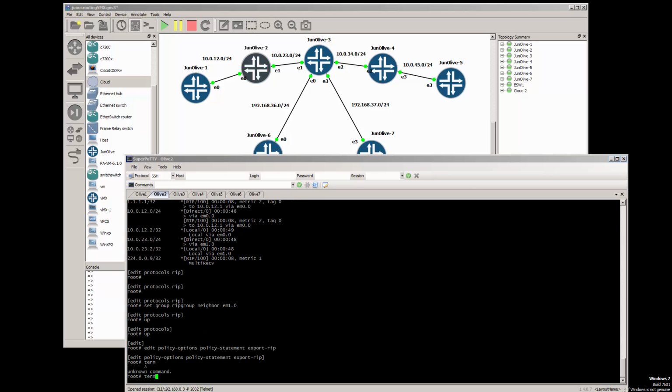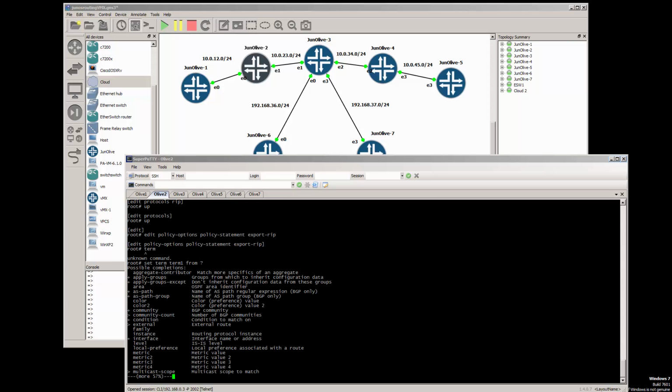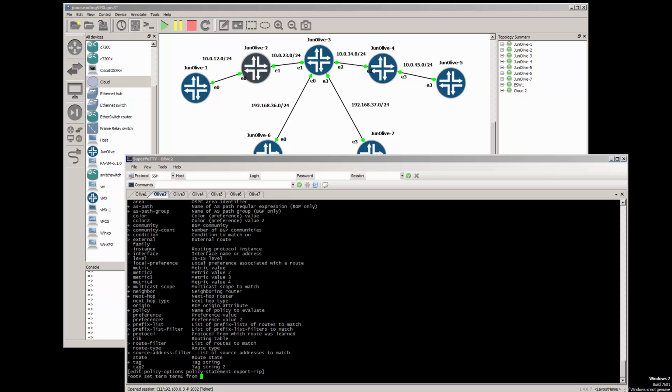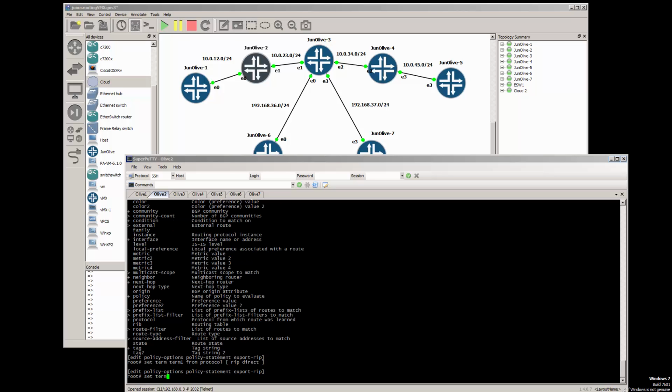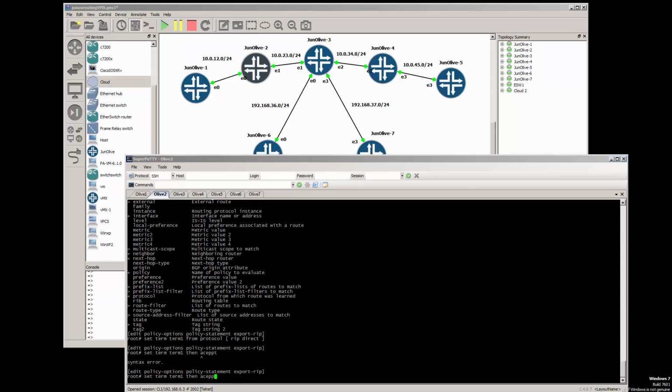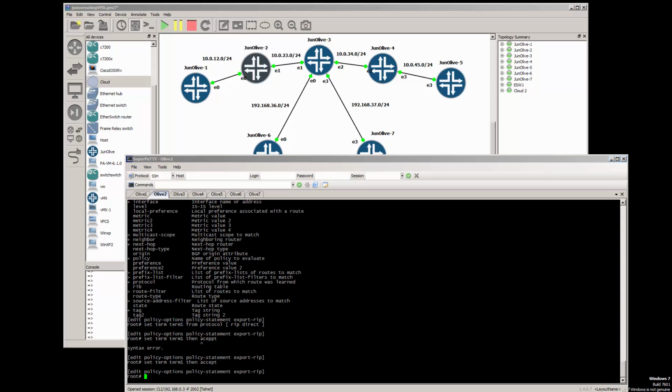We're gonna create a term, term 1, and it's gonna be from, and this time we're gonna match using protocol rip, or actually yes, we're gonna say rip and connected or direct. Okay, and then if it matches, we're gonna accept. Okay, commit to that.